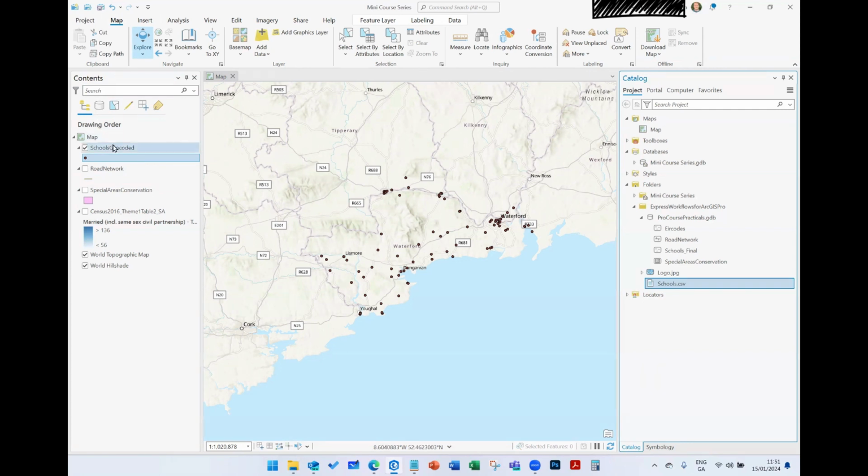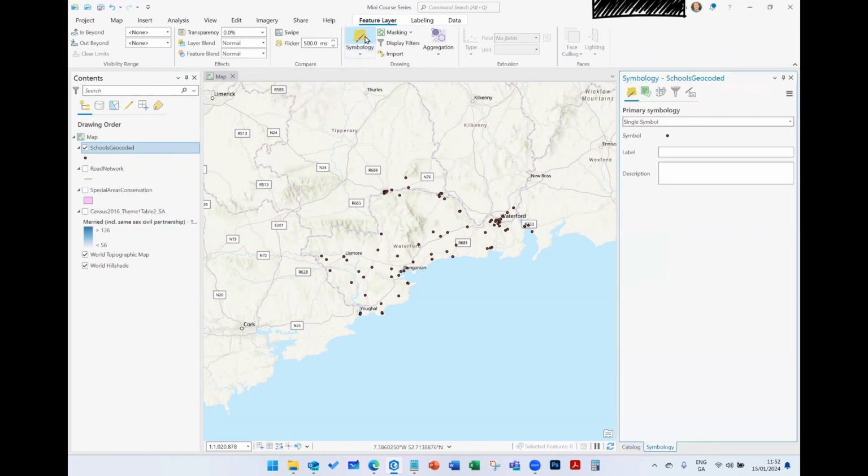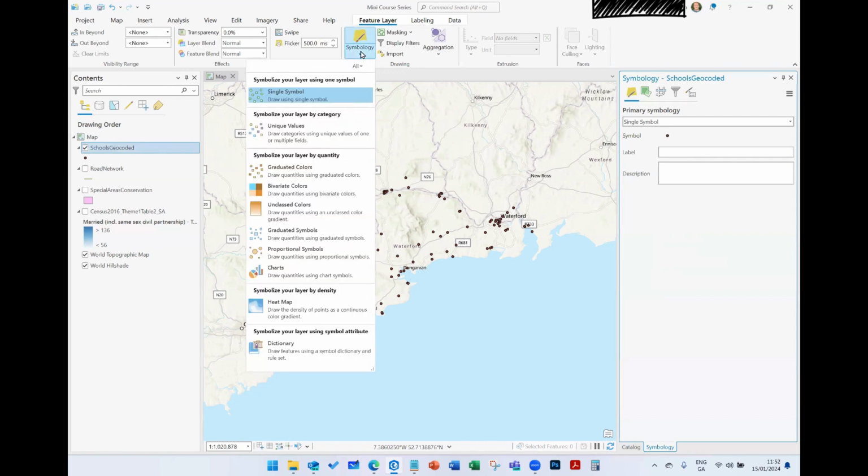Or I can highlight schools geocoded, so highlight the name of the layer that you wish to change. And you can see here we have three different options now. We have feature layer, labeling, and data. We want to go into feature layer. And we have a few different options. We can change visibility ranges, we can change transparency. The biggest one here is to change symbology. And again, it's a two-part button, right? So the icon lands me on something, but then if I click on the text, I get more options. Yeah.